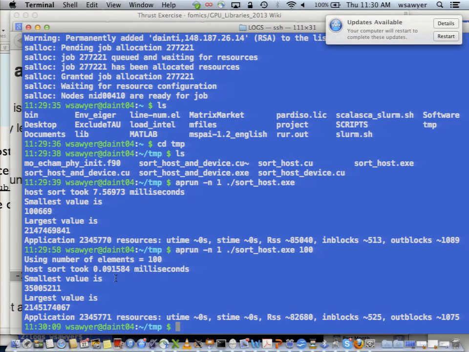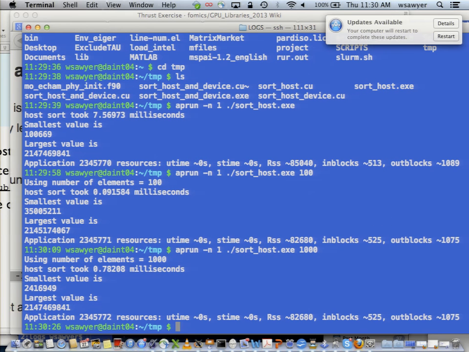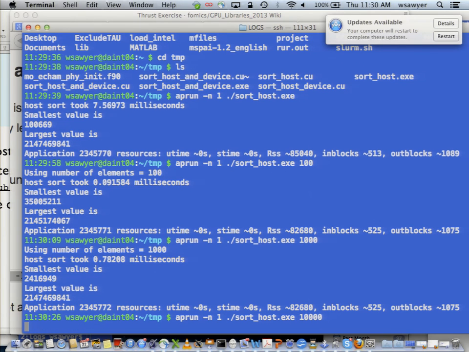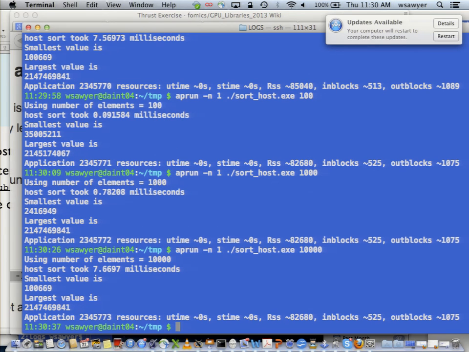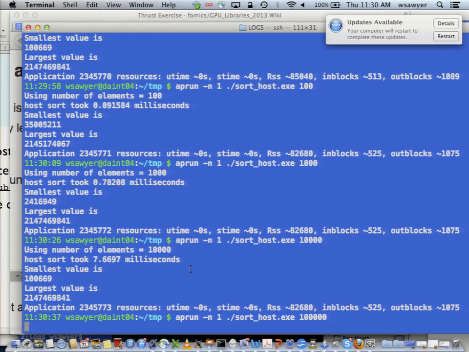Okay, so we've sorted 100 values. It takes not a very long time. If you know a little bit about sorting, that should go as n log n. So if you do 1,000, essentially something like 10 times as long. 10,000. Okay, again, roughly 10 times as long, and so forth. Let's try 100,000, and we'll see.